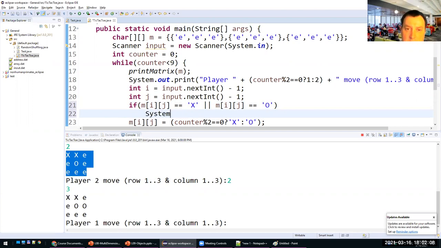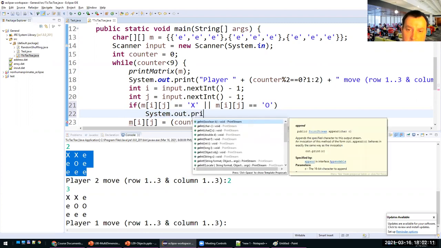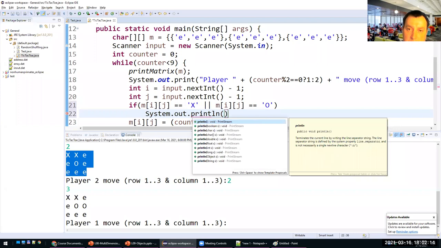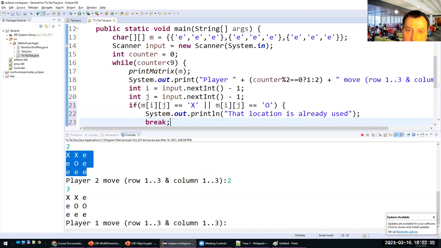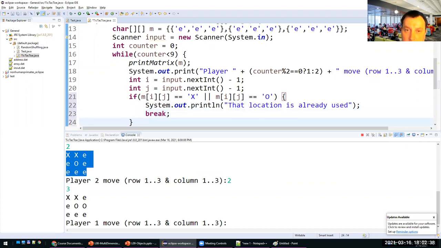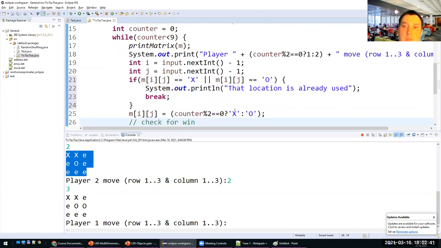I basically just inform the user, system.out.print that space is already used, that location is already used, and maybe a break. So I don't actually execute anything afterwards. So only if it was not X or zero, then I initialize it. I assign to it X or zero. That responds basically to that.